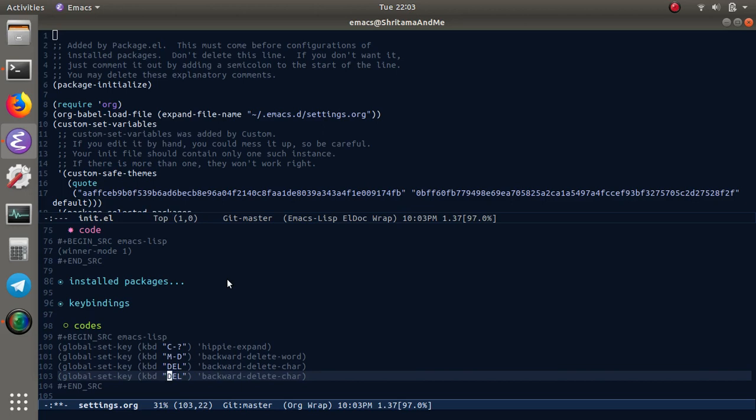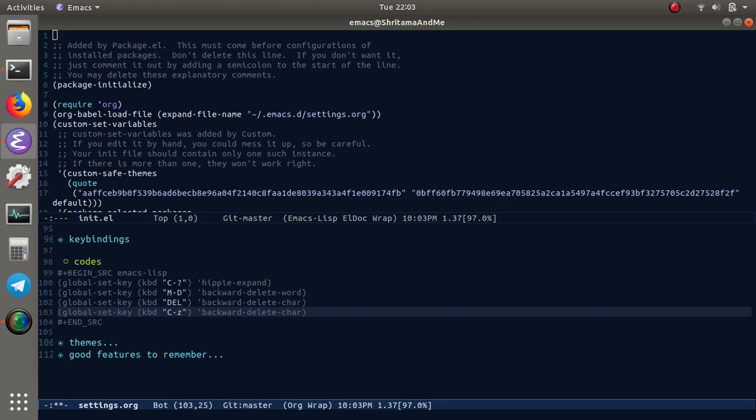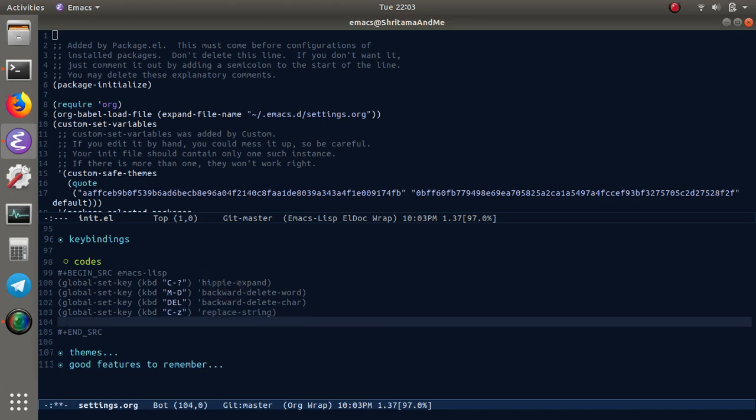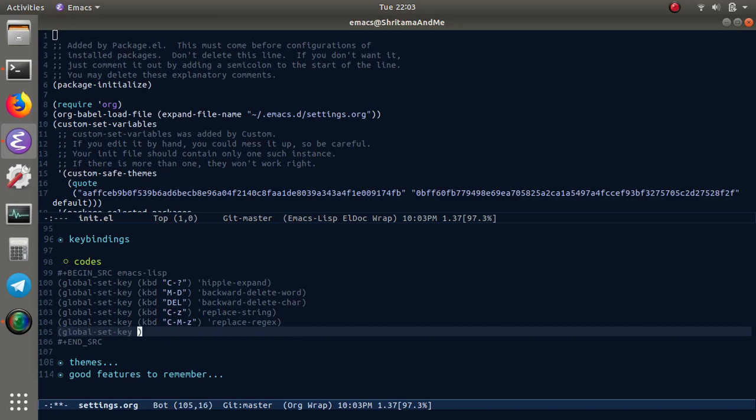The next two or three things I would like to set: one will be for replace string. By default this does not come with any key bindings, but I would like to have this. The next obviously will be the regex. And one more command I use pretty often is count matches, and I would like to set Control Z with this. So these are some of the key bindings that I find useful and would like to set.